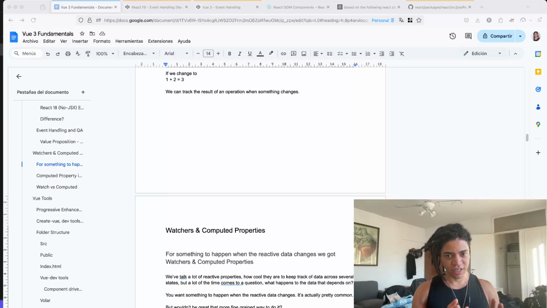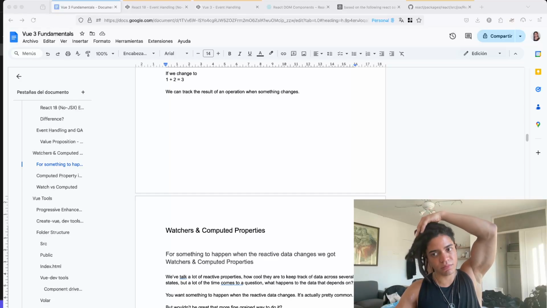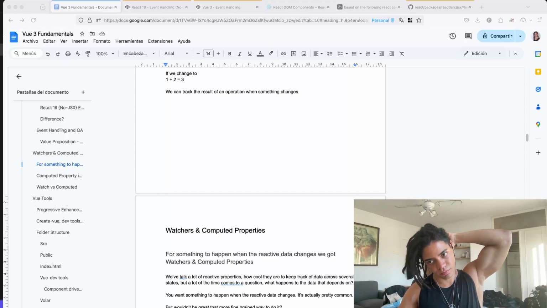So watch is similar to useEffect in terms of handling side effects, and this is the place where you handle this. You want to trigger a side effect on your code base. You might want to have a specific API call when your reactive data has hit a certain state. That would be a great example of when computed wouldn't make any sense at all, because computed is about managing data. Watch is perfect for that kind of stuff.